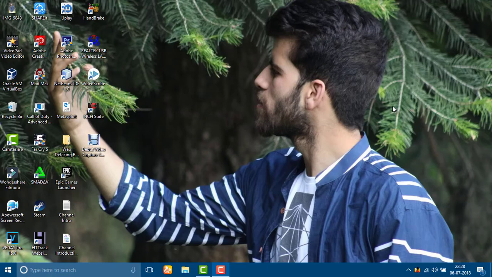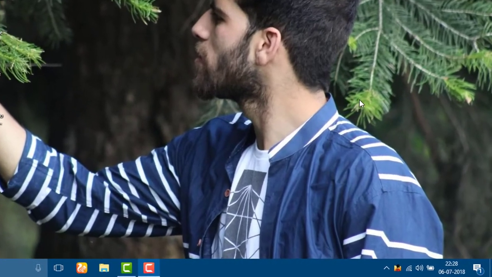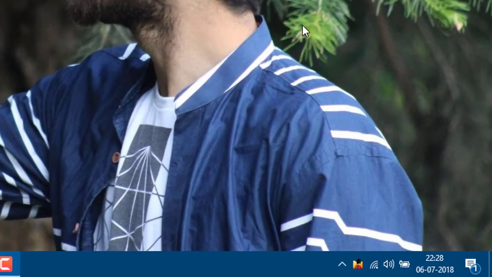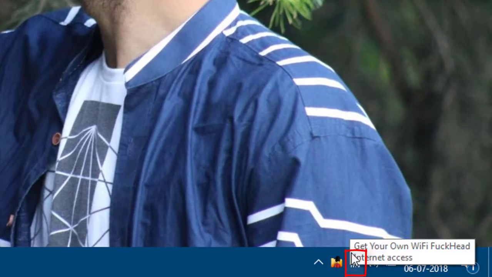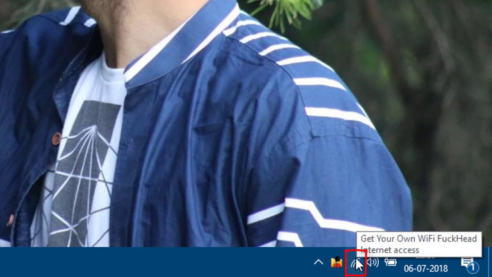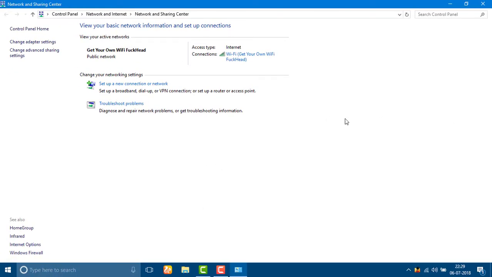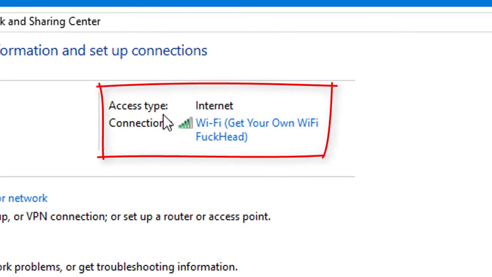So first thing first, head over to your taskbar and on the lower right corner you will find your Wi-Fi network logo right over here. Just right click on it and choose Open Network and Sharing Center. Now you will see a window will appear just like this, which is the Open Network and Sharing Center. And from here you're gonna want to click on your Wi-Fi name on the connection section.